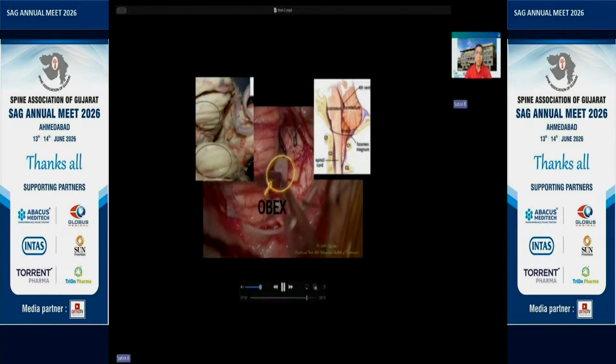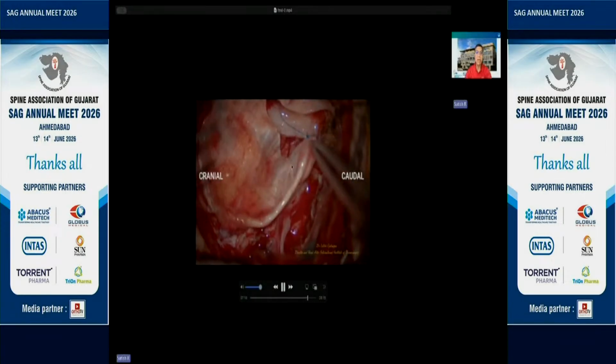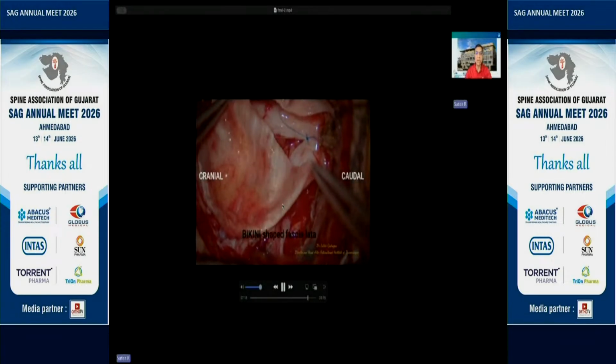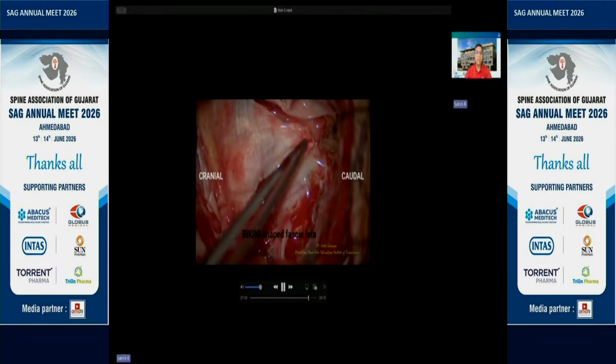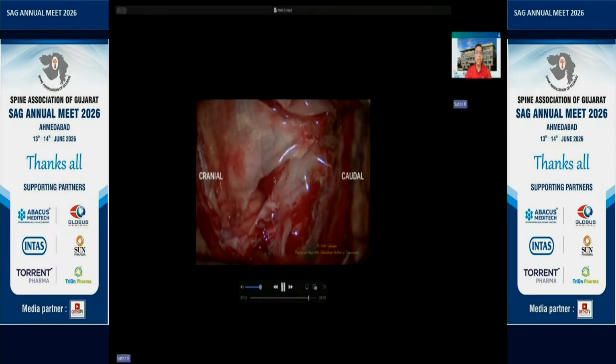See, at the end you can clearly see the obex is exposed. The foramen of Magendie and the fourth ventricular floor, which was not visible in the beginning, is completely exposed, and PICA on either side. And that is the end. Ultimately, you can see egress of the CSF coming from the foramen of Luschka and Magendie.